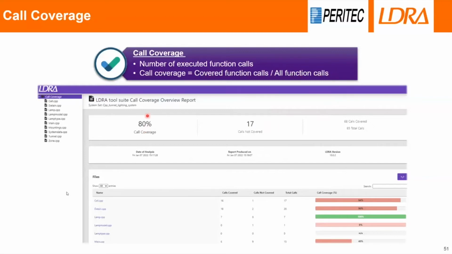So I can see here it is 80% because I have 85 calls, 68 calls are covered by the requirement based test, 17 calls are not covered. So in each file, I can see the percentage of coverage. Out of 16, 1 is not covered. Sorry, out of 17, 16 are covered, 1 is not covered. Out of 20, 18 are covered, 2 are not covered. So that's the reason the percentage is less.